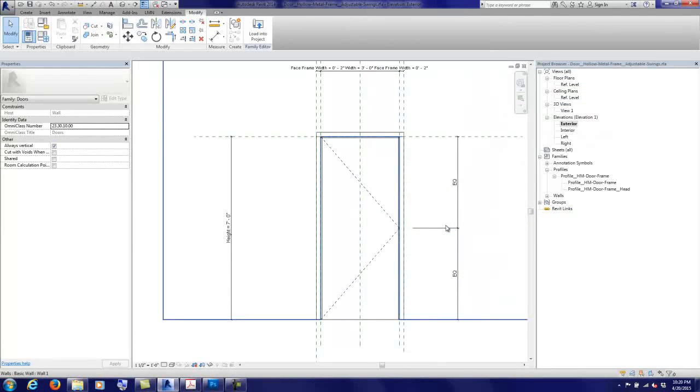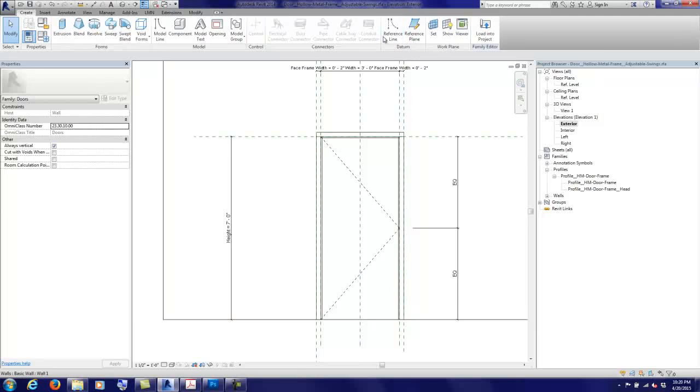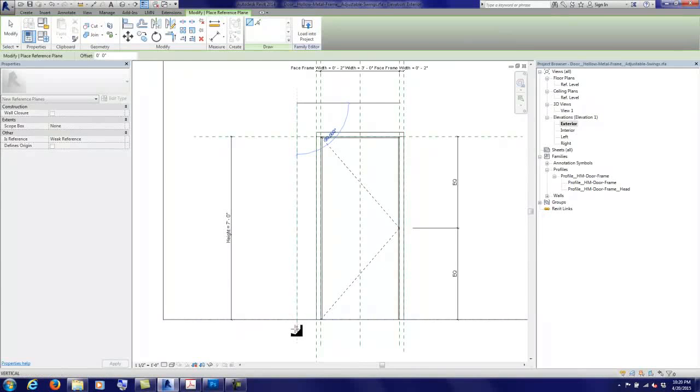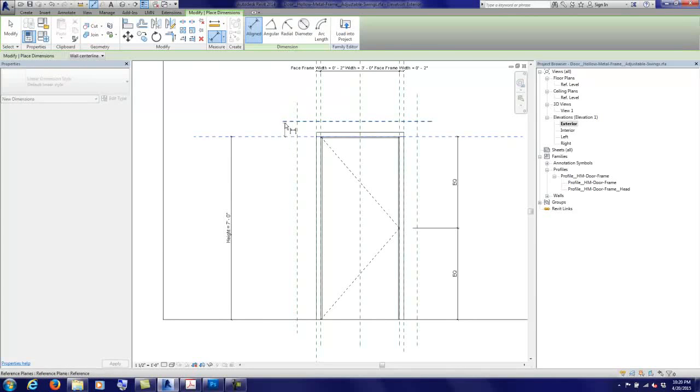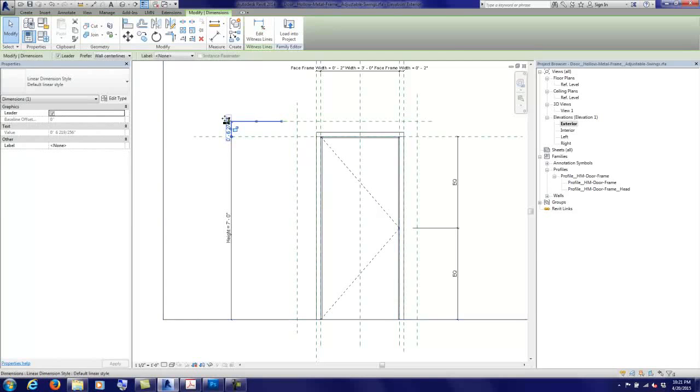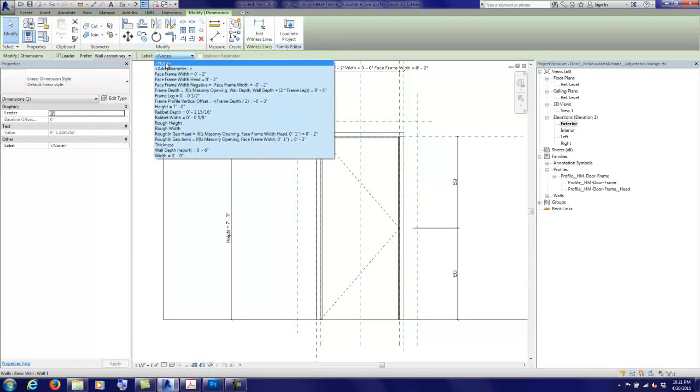And then we want to actually make this a parameter so that we can attach the opening cut to this. So I'm going to hit create, and I'm going to do a reference plane. And I'm just going to do a vertical reference plane to the left, another one to the right, and I'll do one horizontal to the top. The horizontal to the top, I'll make a dimension string from the top of the door up to wherever that horizontal plane might have been. And I'm going to turn that dimension into the rough-in gap head.